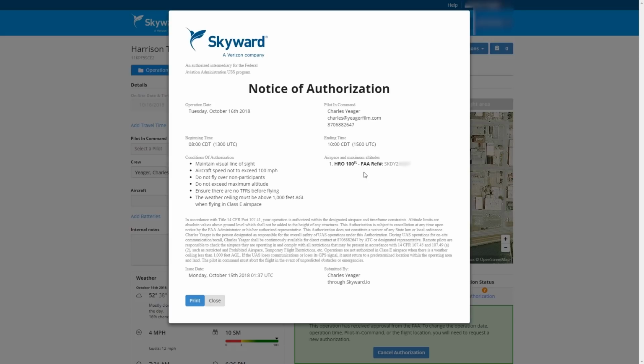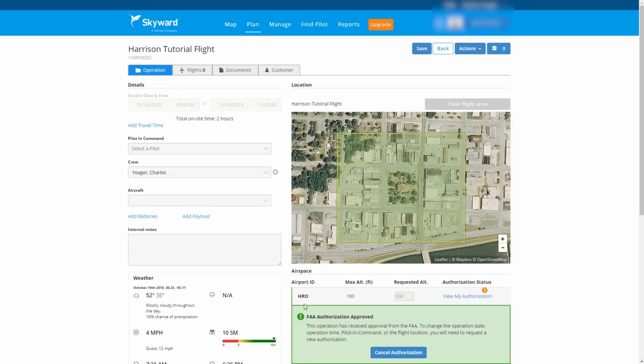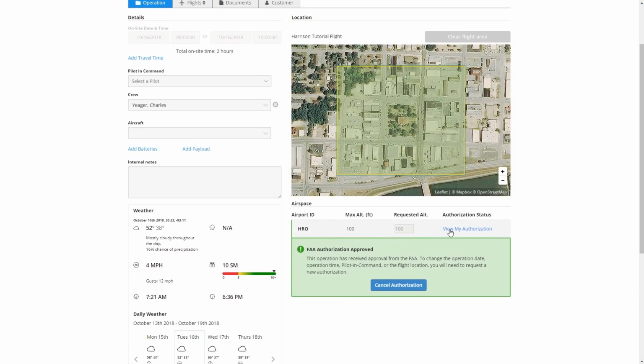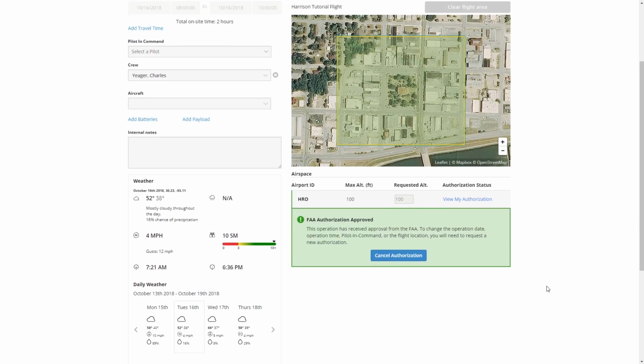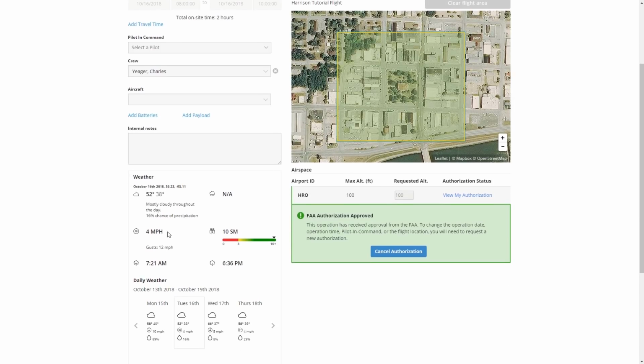But in this case, ours was approved instantly, so you can go ahead and print or close this. So I'll just close that. And you can see down here, if we look, we have the option to view that authorization again, and we can see we are FAA approved here for that flight, or we can cancel it if we would like. There's also some other cool information on here, such as the weather for the time period that we're going to be flying in. And so that's pretty handy to look at as well.